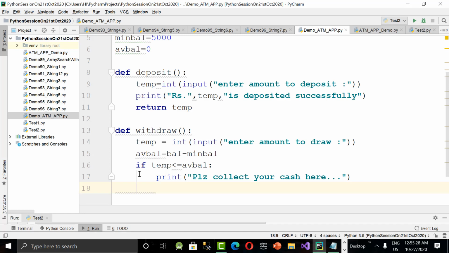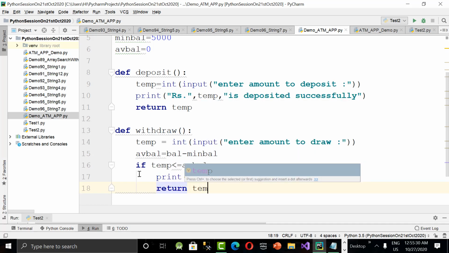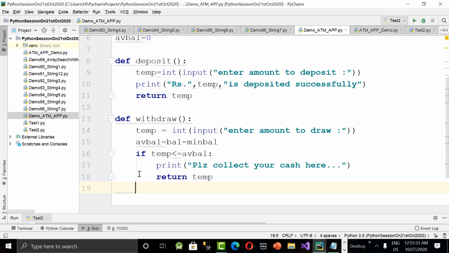So it's fine. Then what should I say? I need to return that amount, whatever was entered by the user, so that this amount I need to subtract from my BAL variable.